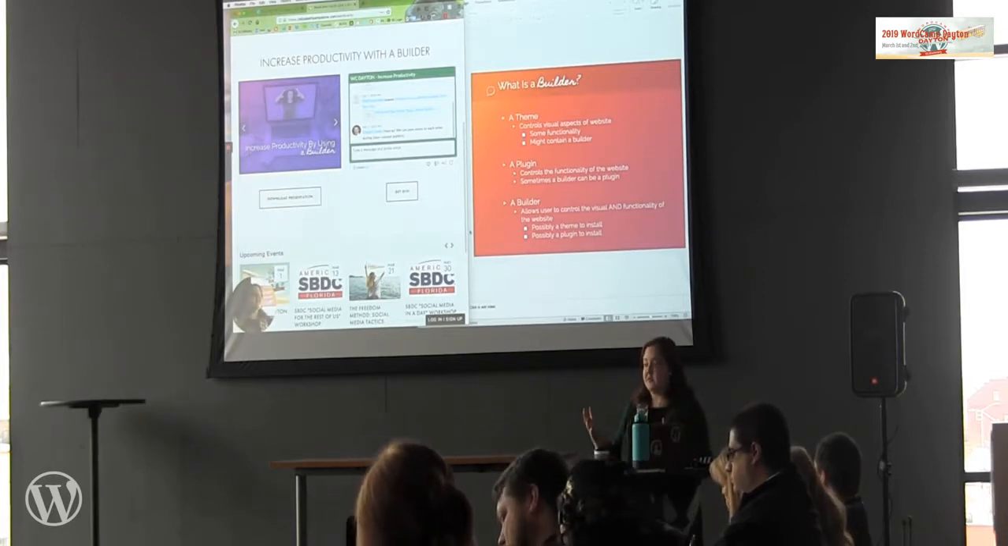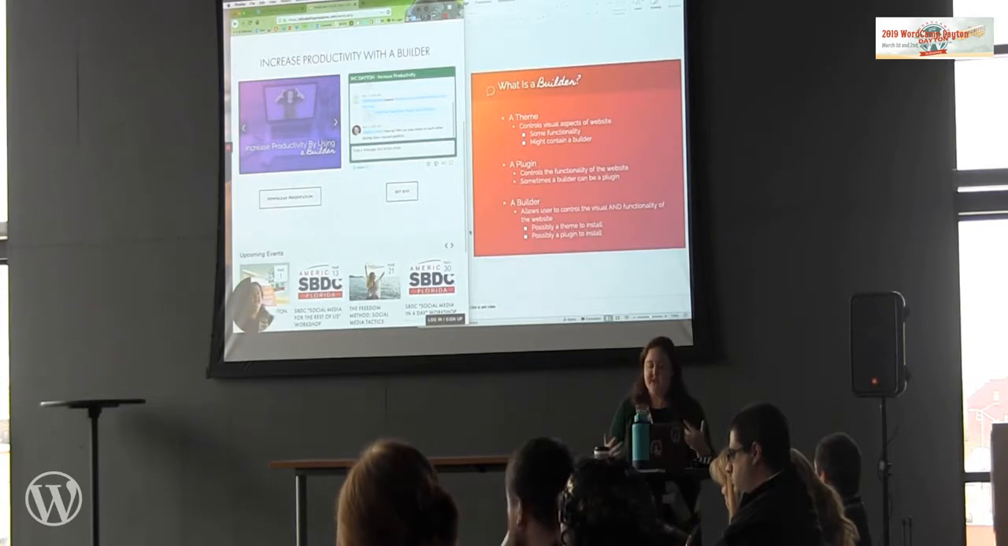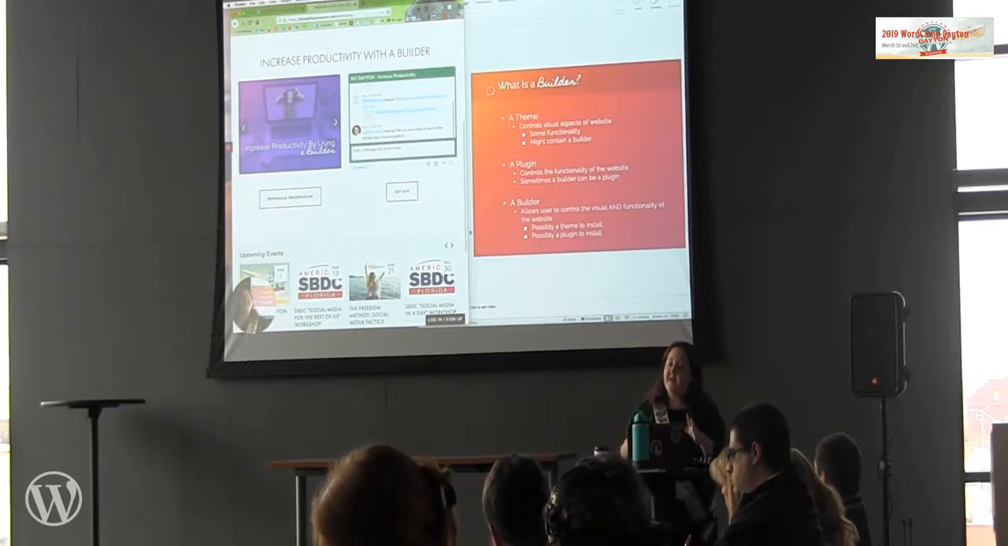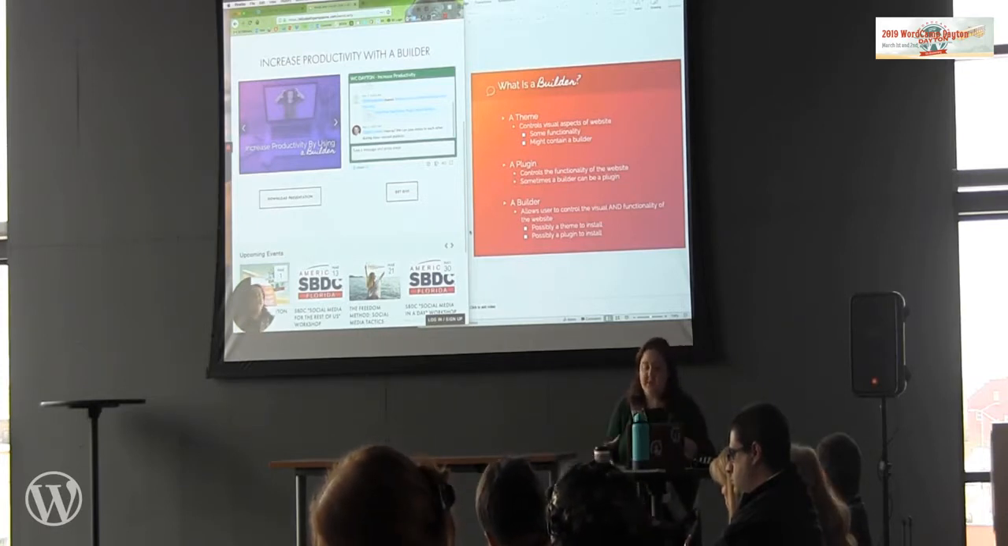And sometimes a builder can be just a plugin, which is that functionality piece. But when you have a theme that is a builder, you get all of that in one piece, and you don't have to go hunting around for a plugin that does this or a plugin that does that.